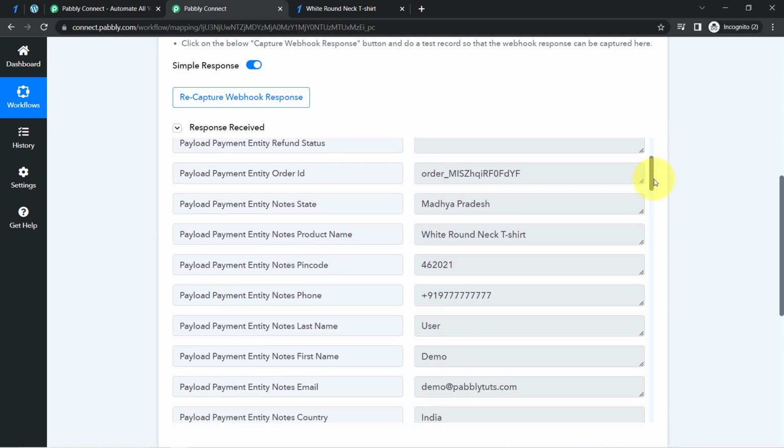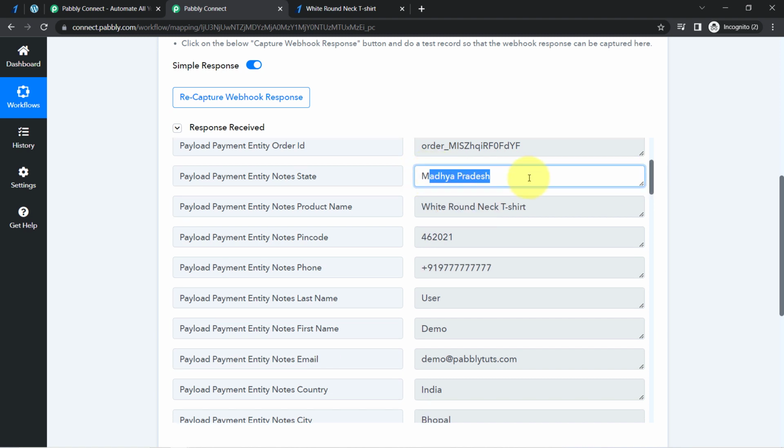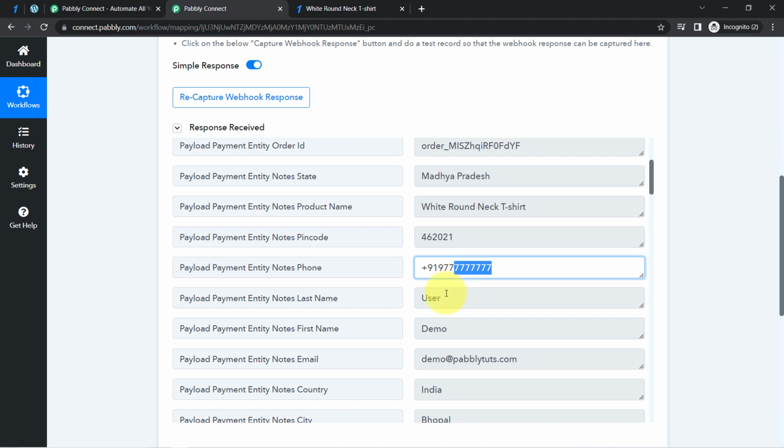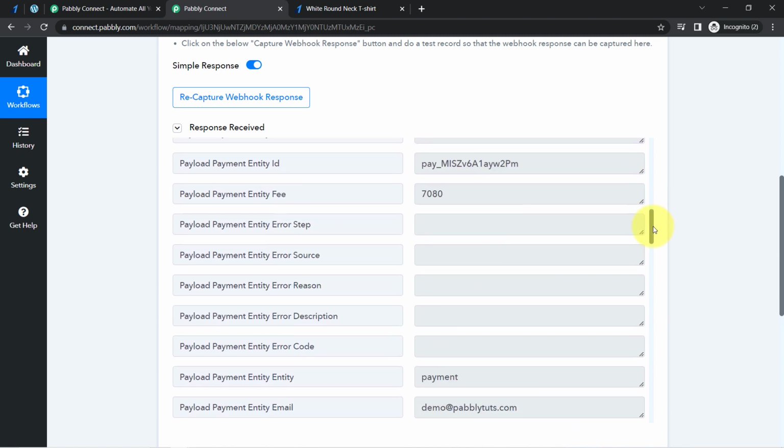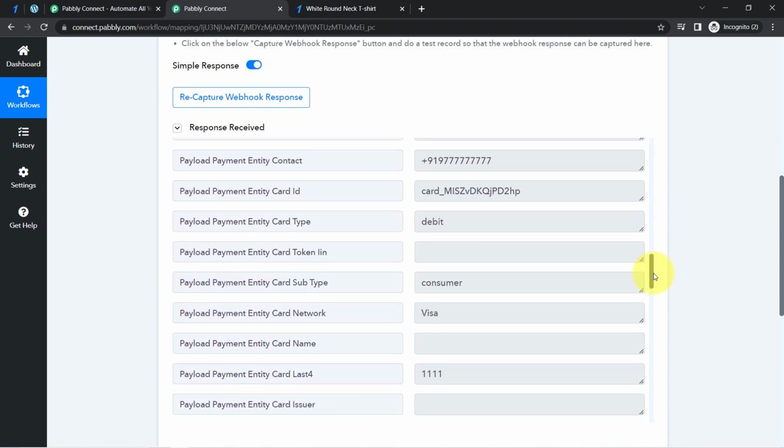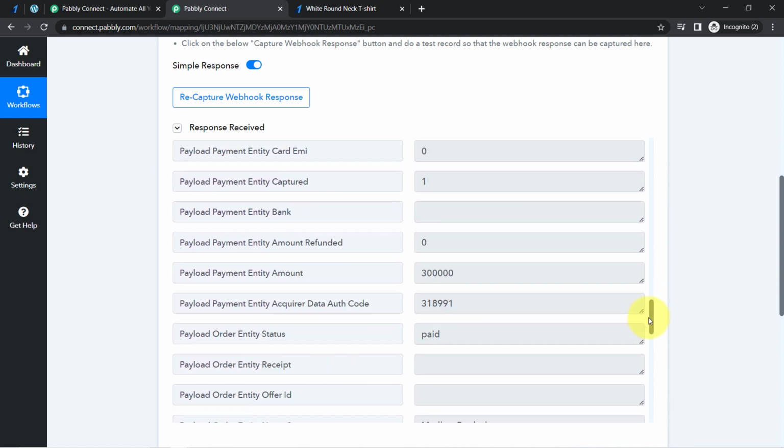Let me also show you other details. Here we have the same state, the same product name, the same pin code, the phone number, the last name, first name, email address. We also have the country and the city. Now I am looking for the amount for which we have made the payment, which was 3000.